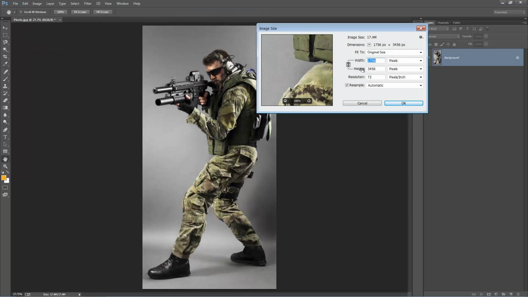Next, just double check the size of your photo. You can see mine here, 1700 by 3500 pixels. I would always recommend with photo effect actions to use high resolution photos. So with this fire action, I would recommend anywhere between 1500 to 4000 pixels. The best range that I've found with testing this action is around 2500 to 3500 pixels. So keep that in mind.